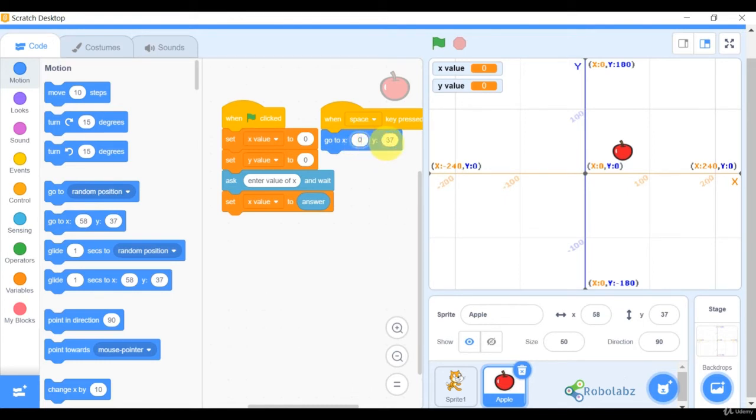So whenever we hit the space bar, the apple comes to 0 0 position. Okay, now it has come to 0 0 position. Now what we will do is we will try to move the apple from 0 0 to wherever the user has entered the value of x.